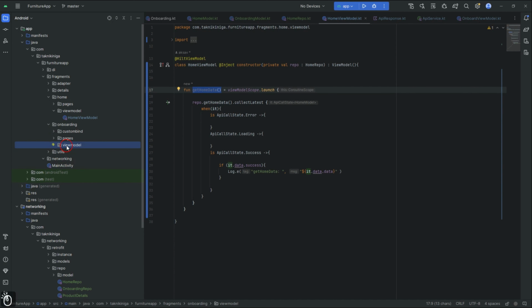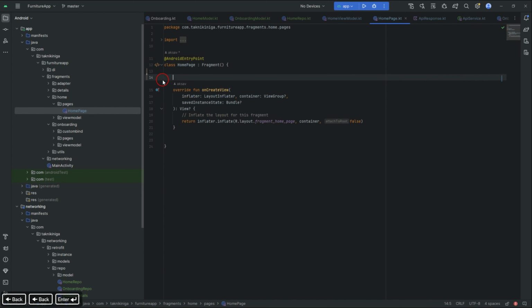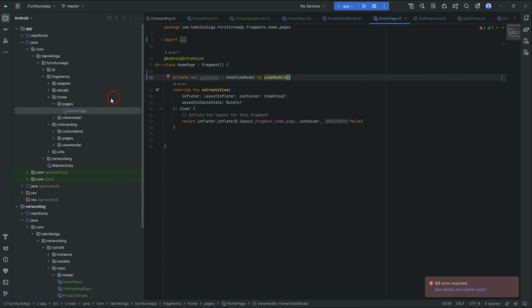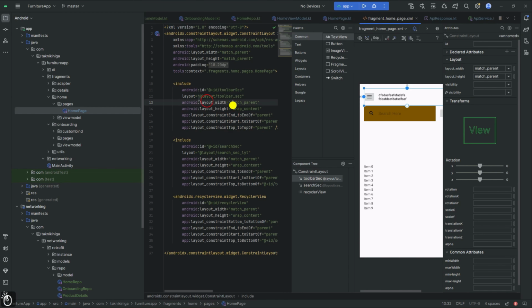So let's do it as well. So we have here the home page. Now let's create an instance of the view model here. I'm going to create a private home view model by view model. Okay, now let's make another function, and I'm going to convert this into a data binding layout.